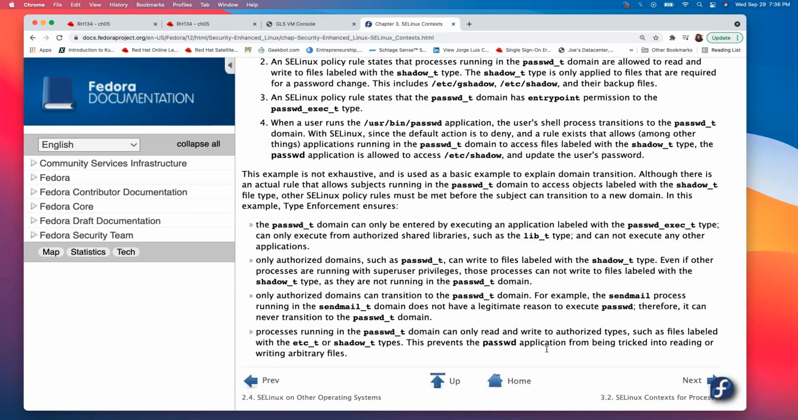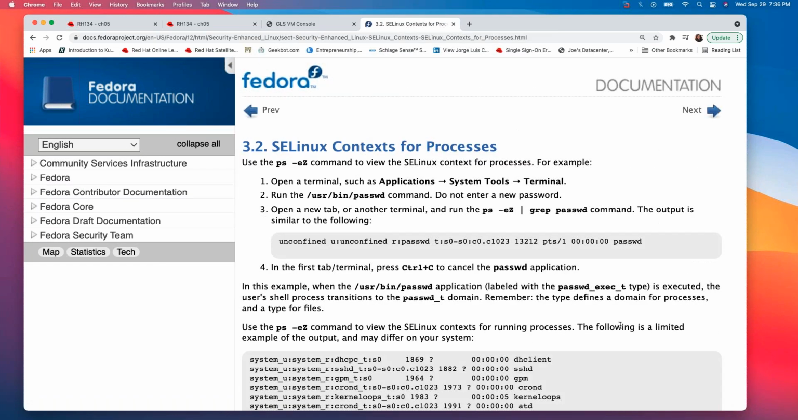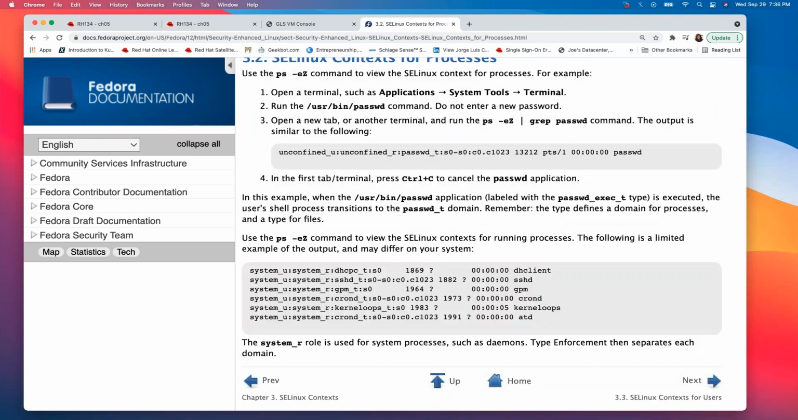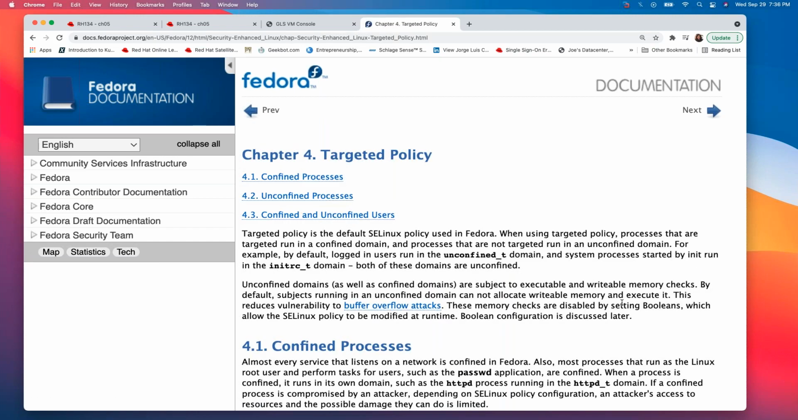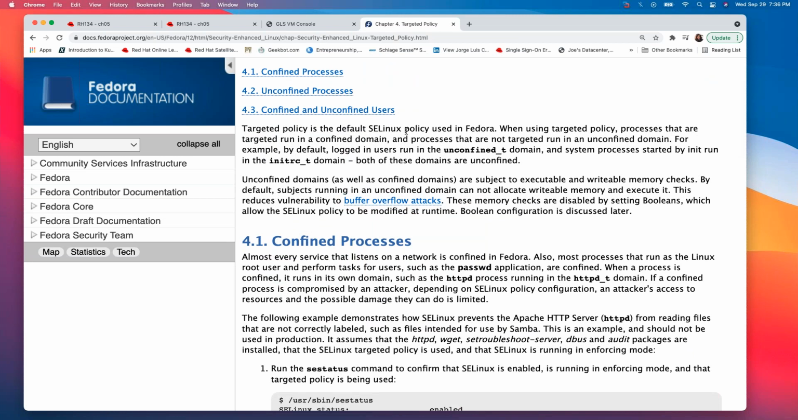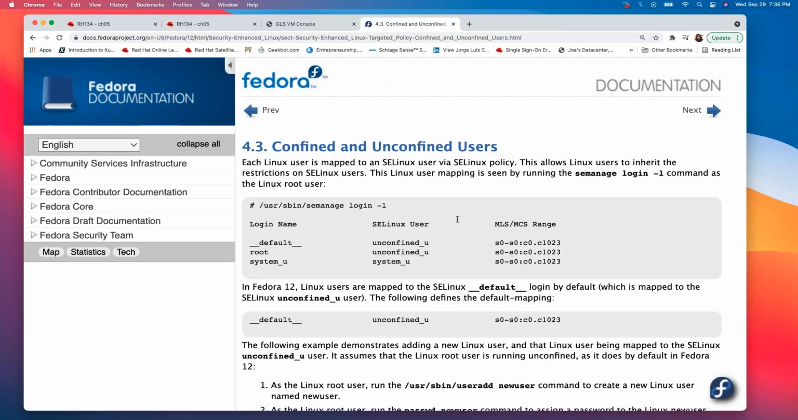Then I was looking for the different users, because there are different users. Like you can see here, unconfined, confined, system user. There's just different users. Let me see if they have a listing of users. Confined and unconfined.